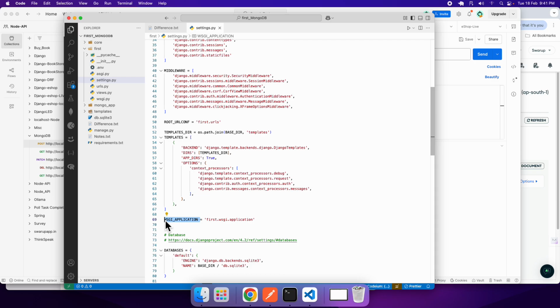So when you are having WSGI, it means that the client is going to send data to the server in the form of HTTP request and response. The data can be in the form of text, a template, or JSON also. That's how the HTTP request and response actually work. Right now we are working on API, so the data will be in the form of JSON.